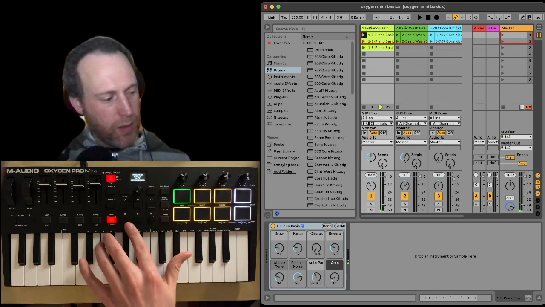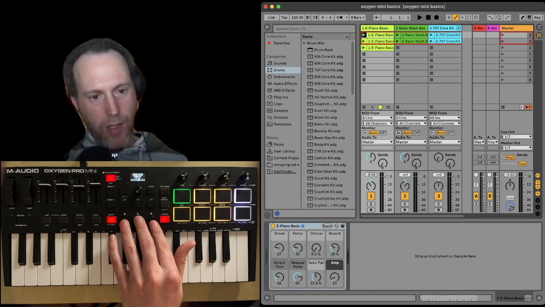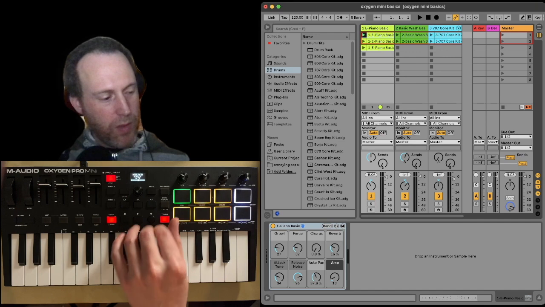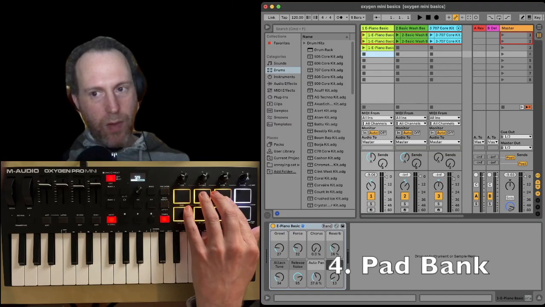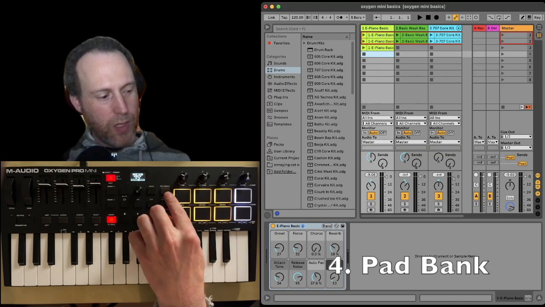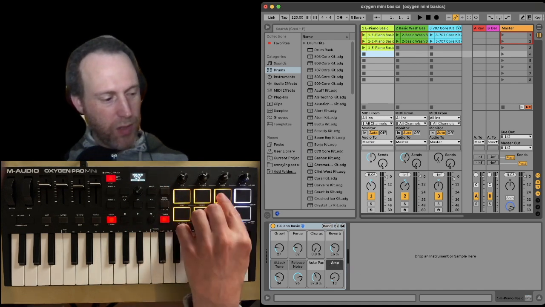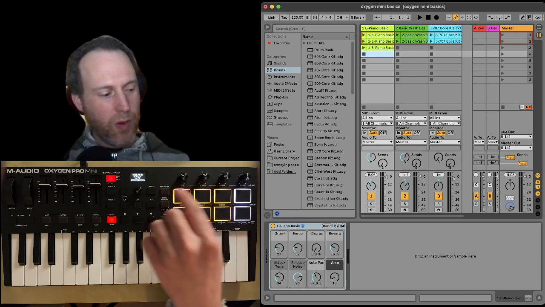All right, and the stop, play, and record buttons here actually work out fine. They do the function that you expect them to do. Now, let's say we want to play all of these channels together. We can use this button here. It says pad bank, but really what it does is plays all the channels in that row.